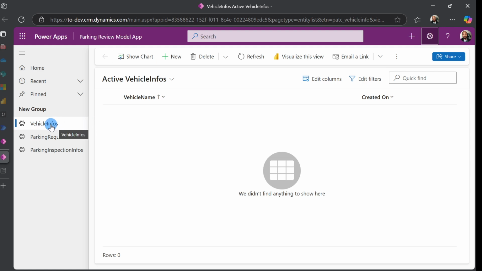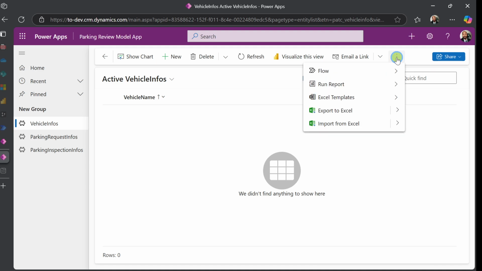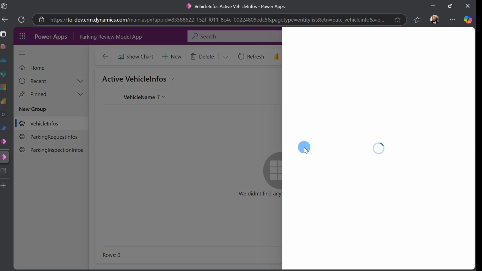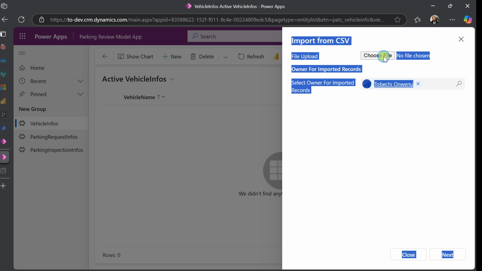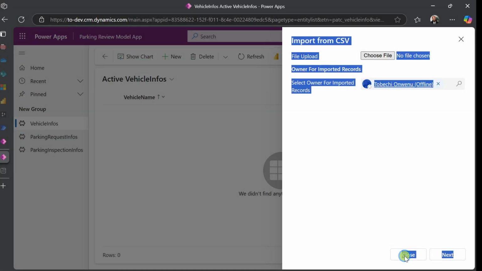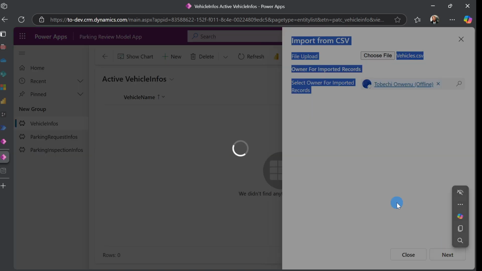The first one we're going to import is the vehicle info. Make sure you highlight the table here on the left, and then go to the 3 dots. What we are looking for is import from Excel. Make sure you hit the drop down and you see import from CSV. This is the one we're looking for. Click on import from CSV, select the file, the vehicle file, and then click next.